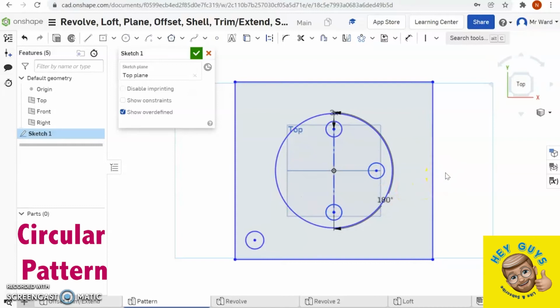I'm going to click that left mouse button, and then I'm going to double click on that 3 and change that to 5. And so now I have 5 evenly spaced circles going around this larger circle.